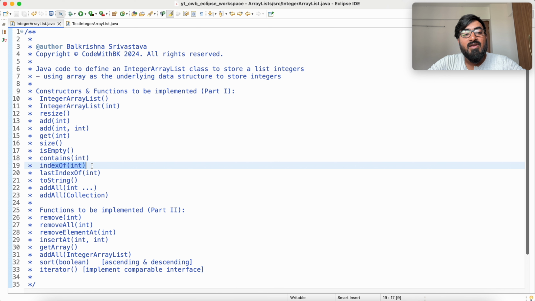Then we have an indexOf function that takes an integer and returns the minimum index where this integer is found in the list.